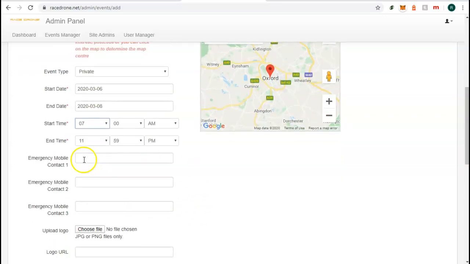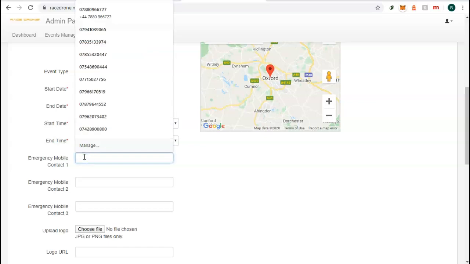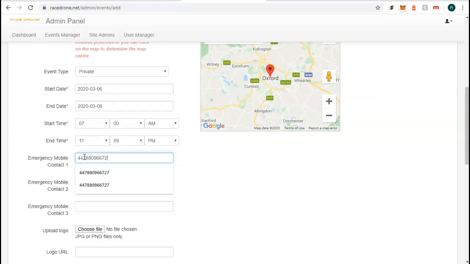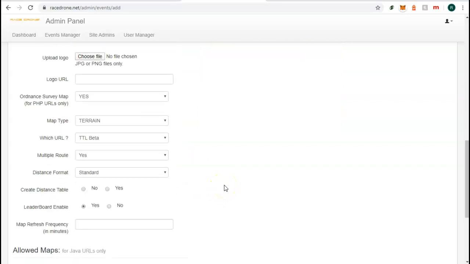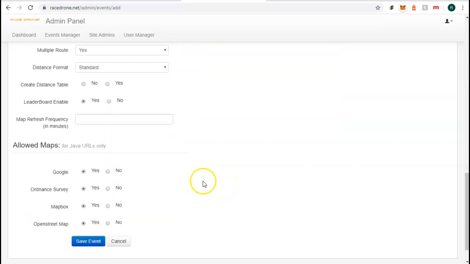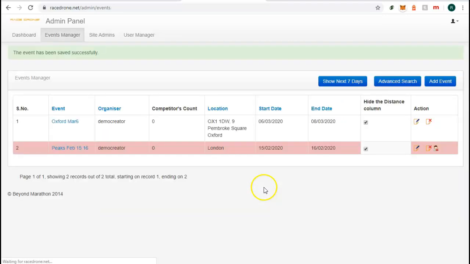I mentioned you can optionally put in a mobile telephone number, and these will be sent SMS messages in the event that someone pushes the SOS on the tracker. So you put them in international format, so 44, then drop the leading 0. You can put up to 3 in there, and that's all you need to do. You can leave the rest of these options and just click on Save.